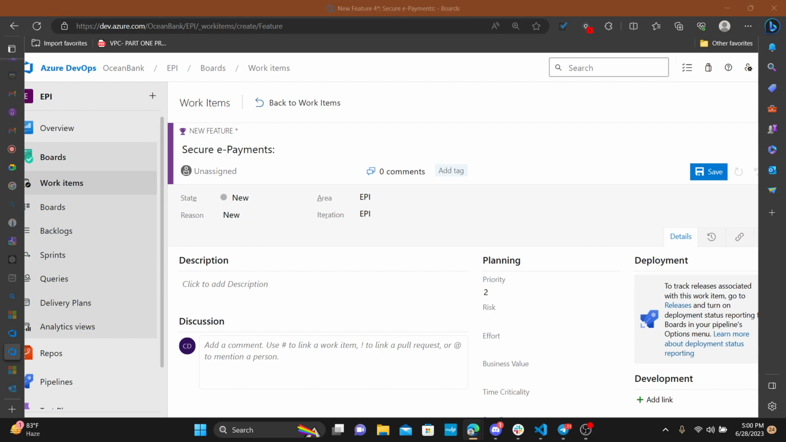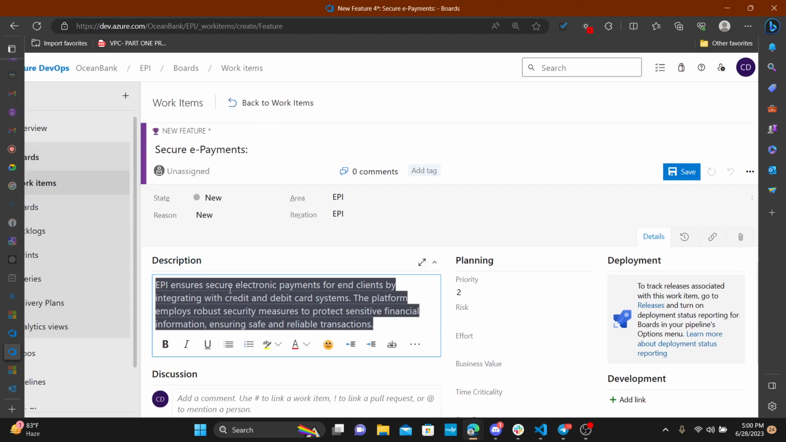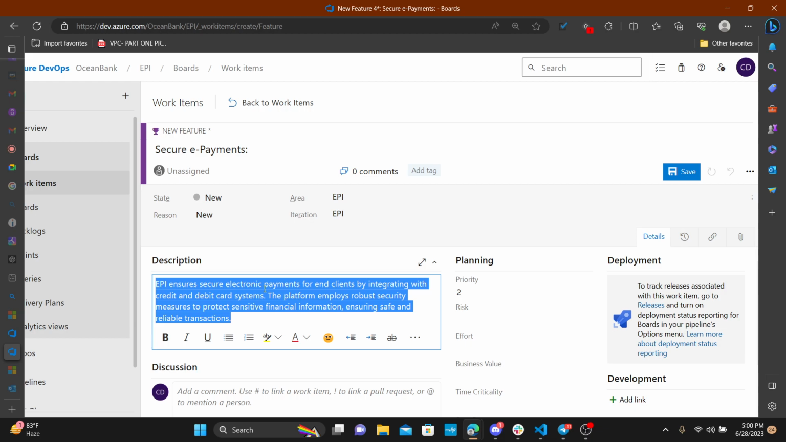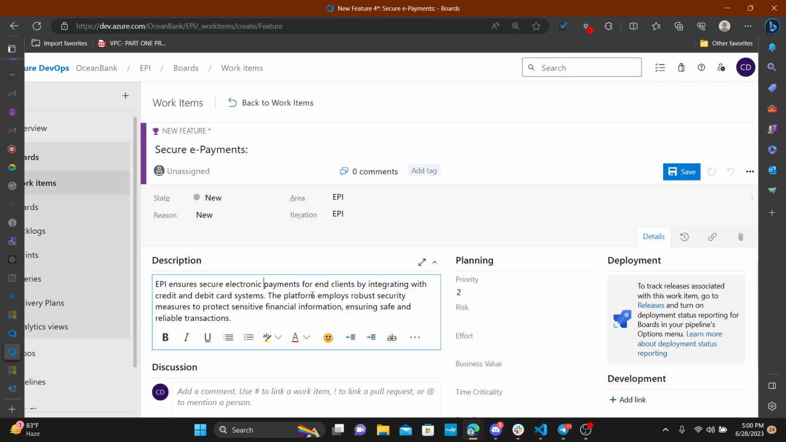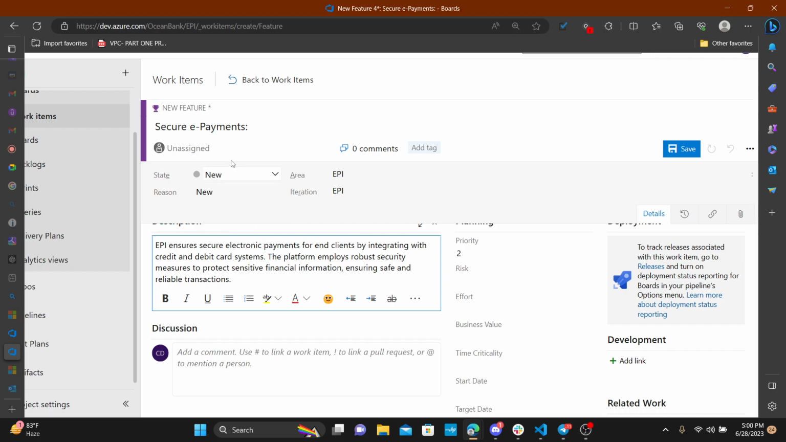I'm going to include the description of the feature. So the description is to ensure a secure electronic payment for an end client by integrating with credit and debit card systems. That's the first feature. And since it's a feature, the feature has a parent, and the parent is an epic. So you come from right here and add a parent.